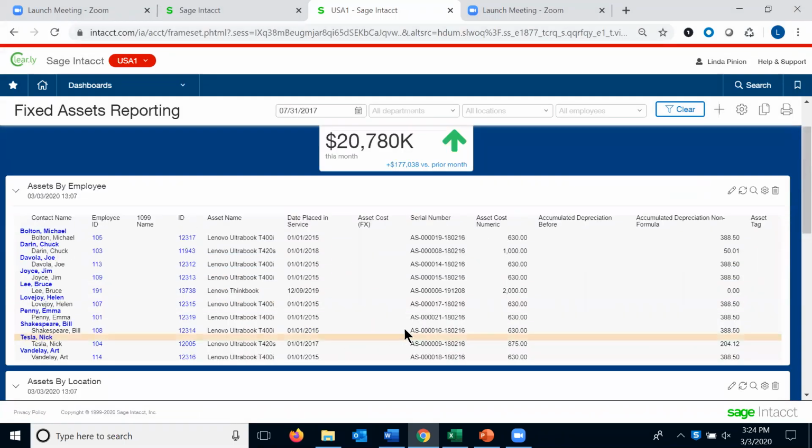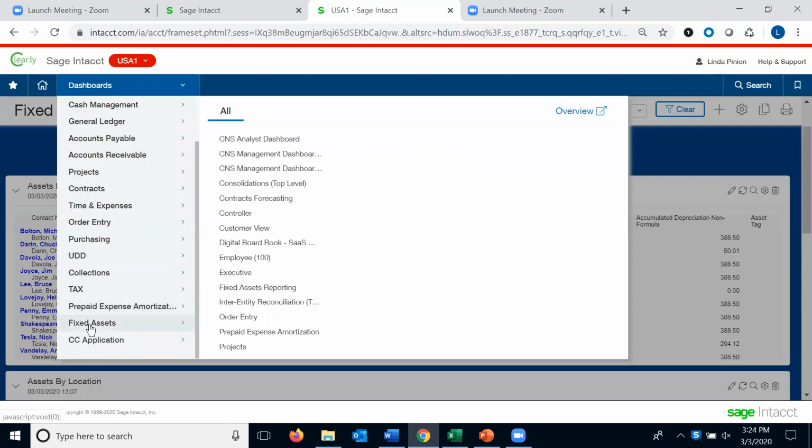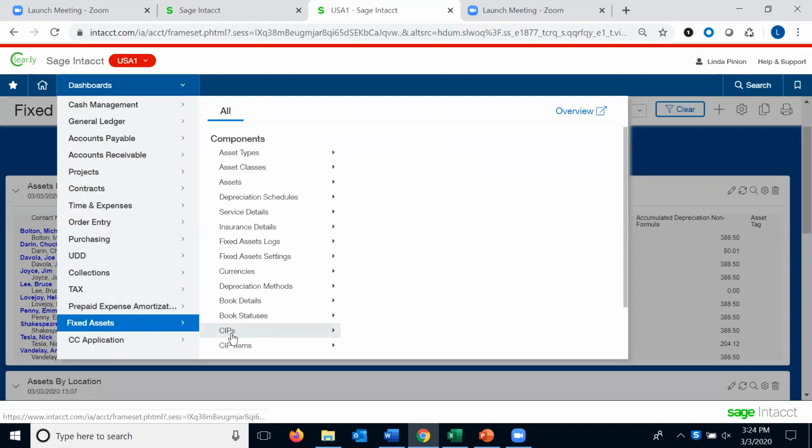If we come back here to our dashboard, one of the things that we talked about was having construction in process. So maybe you have a project that you're doing and you are incorporating assets into that project. So you can set up that CIP item as a container, if you will, to house all the information that's going into that construction in progress. So let's take a look at a couple of pieces around a CIP.